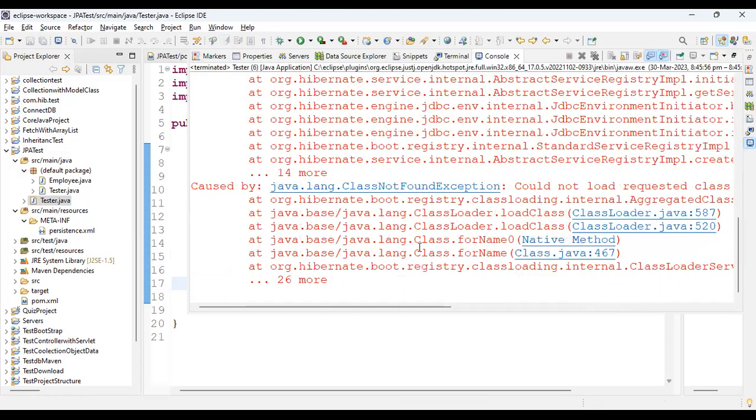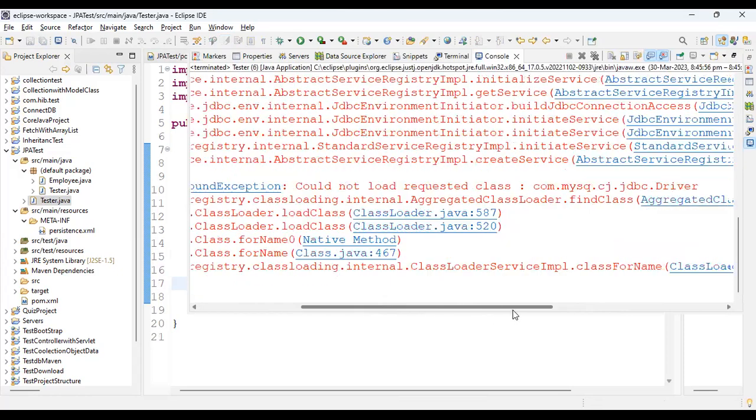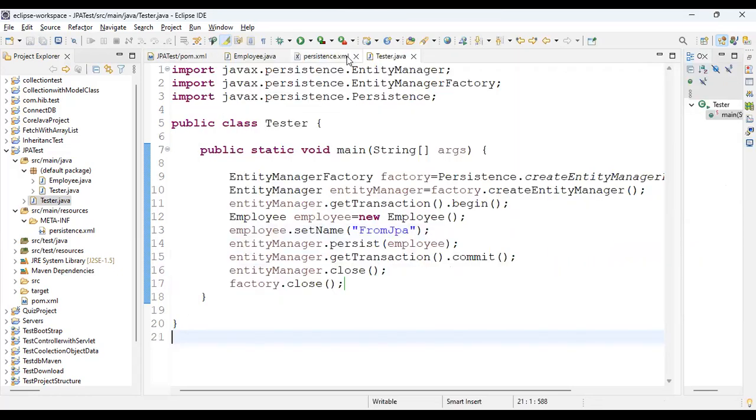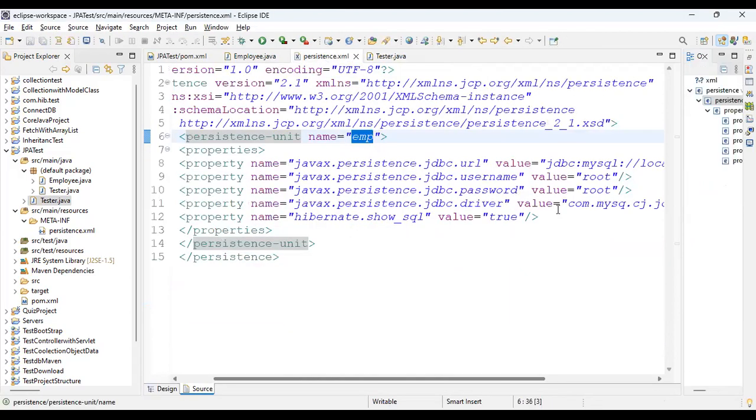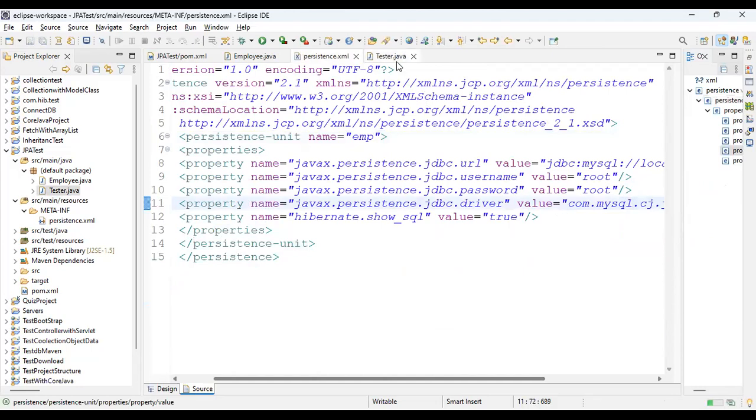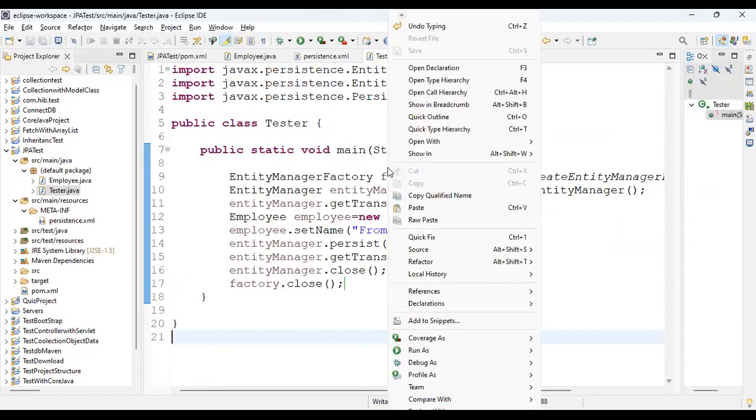Okay, so we get an error. What is that? Class not found, com.mysql. Spelling mistake. com.mysql. Okay, let me run this again.